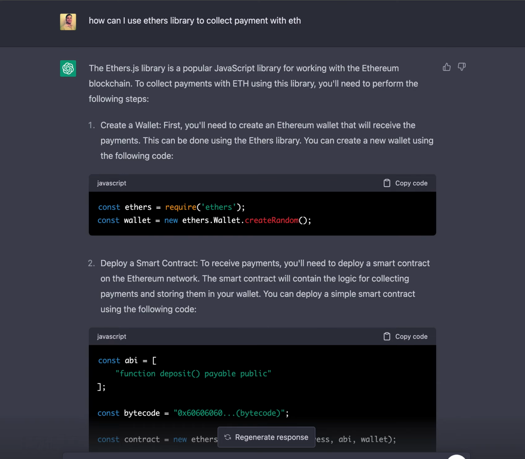The first step is to create a wallet, where I'm simply requiring the Ethers library and declaring a random new wallet. I think the Ethers library also has a function to use an existing wallet, so I can, of course, look that up later. But basically, I get a wallet object. The next thing I have to do, step 2, is deploying a smart contract.